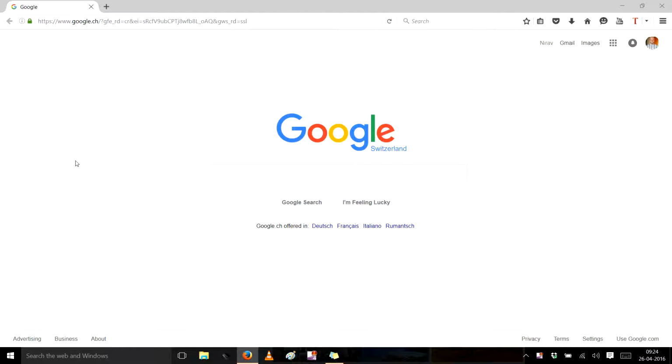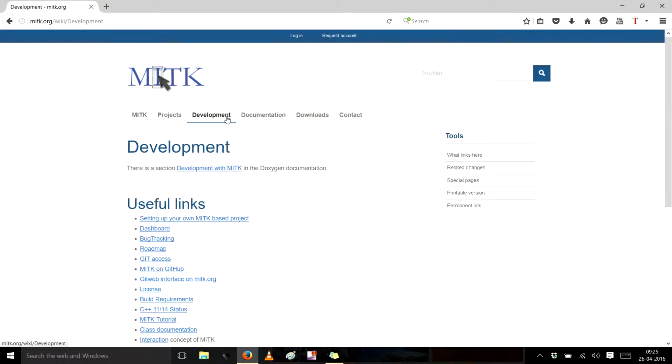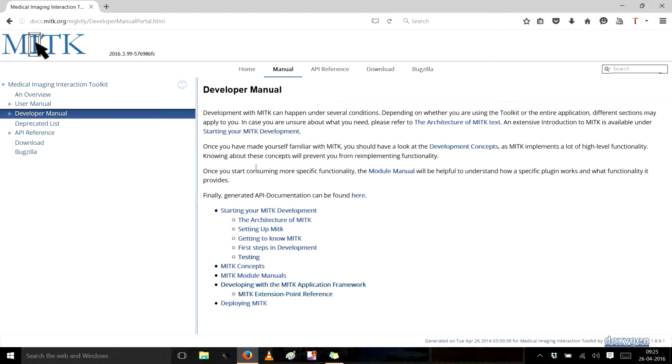Right, so I'm going to make this video and talk about the MITK build process. Okay, so I'll tell you how I began. I just went to the MITK website, the MITK wiki, and then I went to development, and development with MITK. And here it says, okay, fine, starting your MITK development.